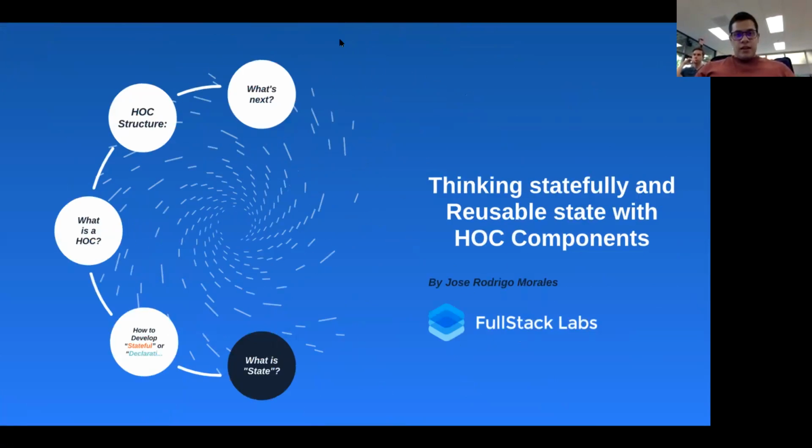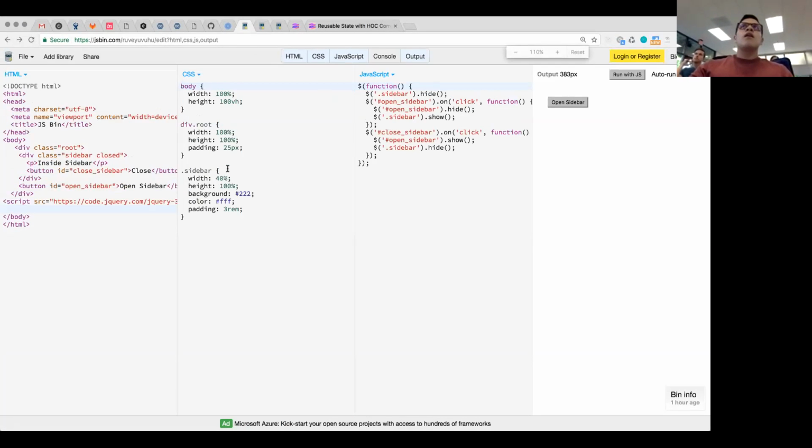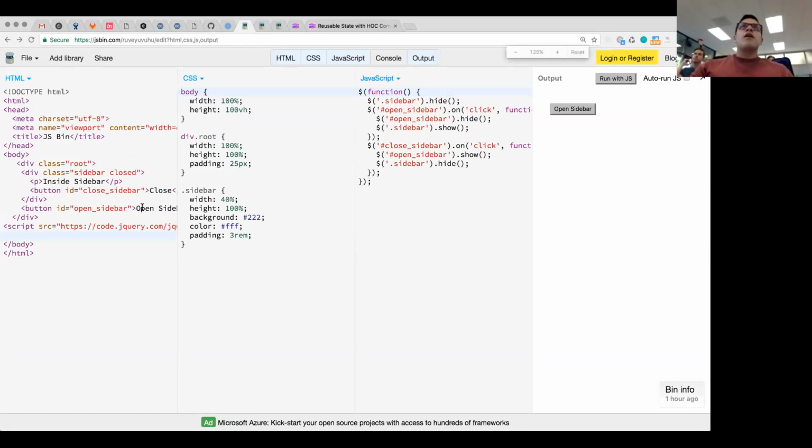For that, I have a couple of examples here. Can everybody see it? Okay, so this would be the imperative way of doing it with jQuery, where it's not too trivial. We just have a sidebar element and a button outside of the sidebar and a button inside the sidebar. Each one of them would close it or open it.